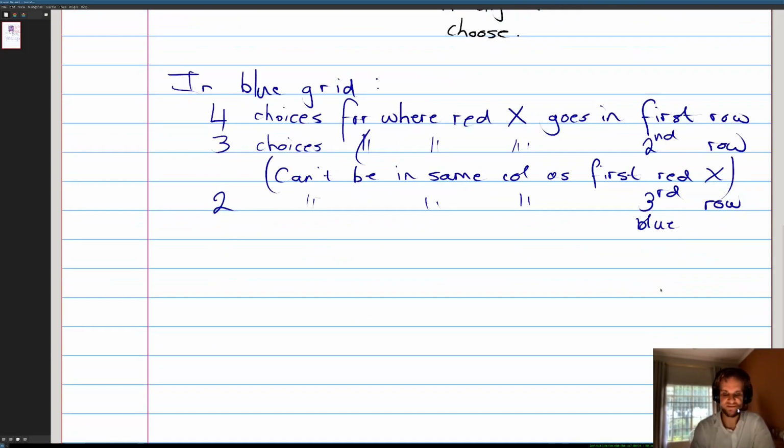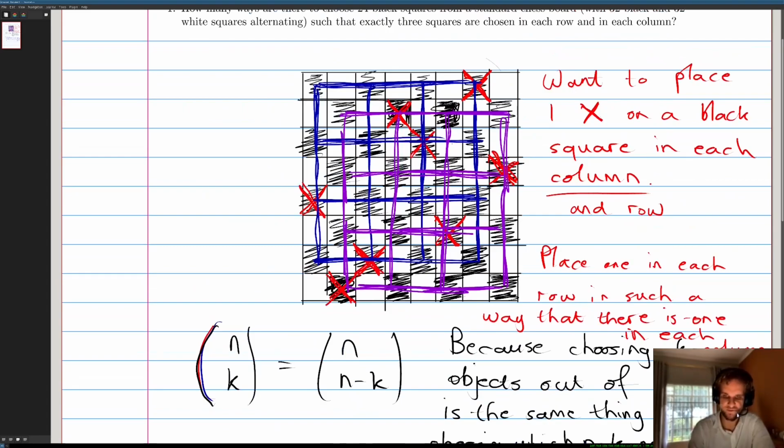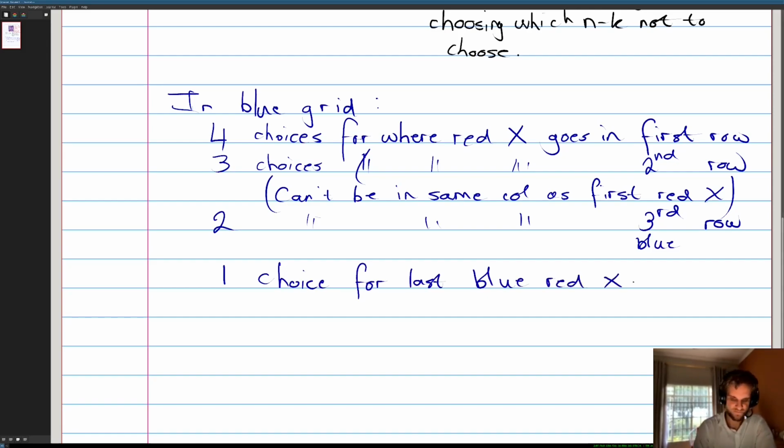It can't be in the same column as the first two, and then the last X, once we've placed the first three, is forced to be in the only remaining column. So there's only one choice for the last blue red X, which sounds weird because blue is not red. Okay, which gives us 24 in total.